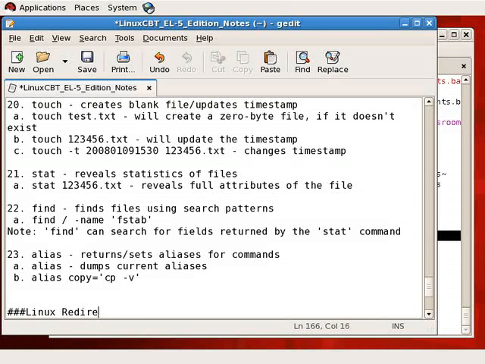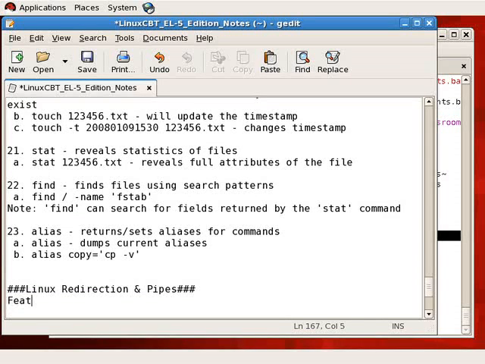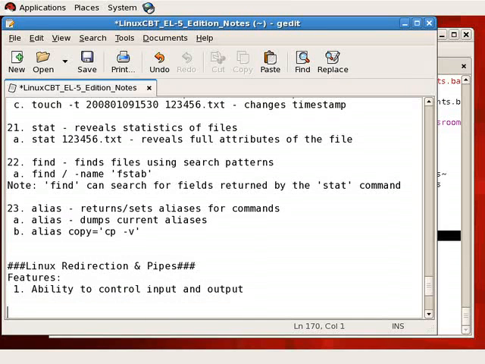Linux, redirection, and pipes. And the features include the ability to control input and output, or I/O. For example, using input redirection, we can influence the flow of information into a program.